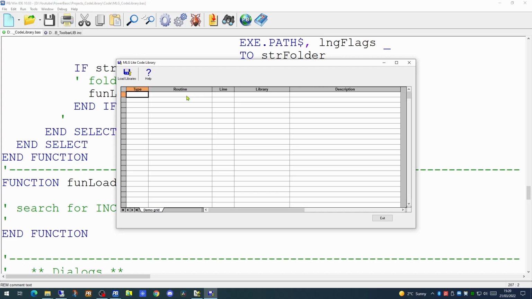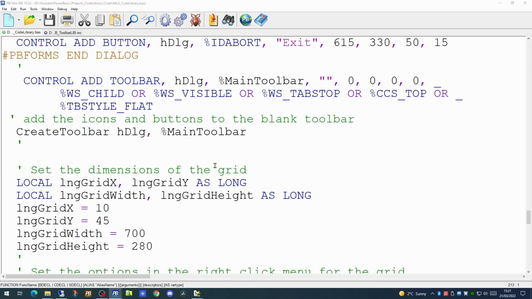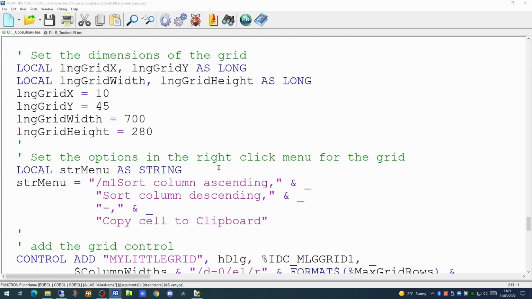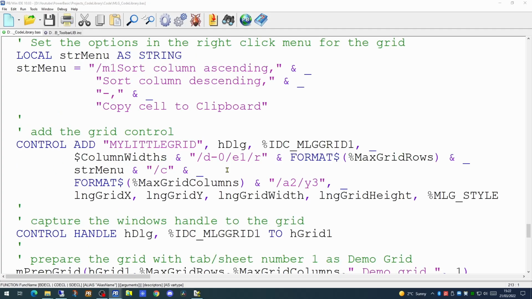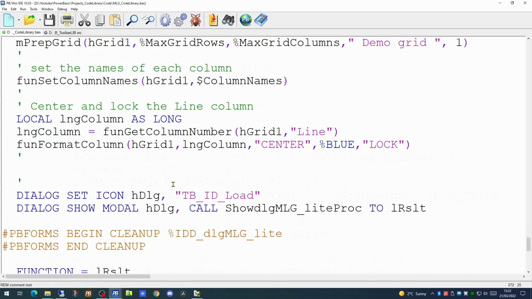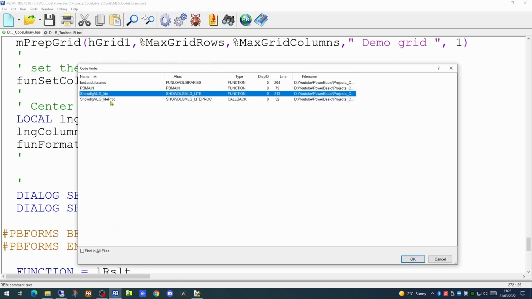Now for the type, routine, line and library, they will all quite happily sit on a single line. However, the description may be quite long and may exceed the space we've got available. So one thing we can do with the MLG grid is to make each row slightly taller. So in the main dialog, we're setting up the basic parameters and configuration of our grid. We can change the row height either in here or in the initialize dialog. So let's change it in the initialize dialog.